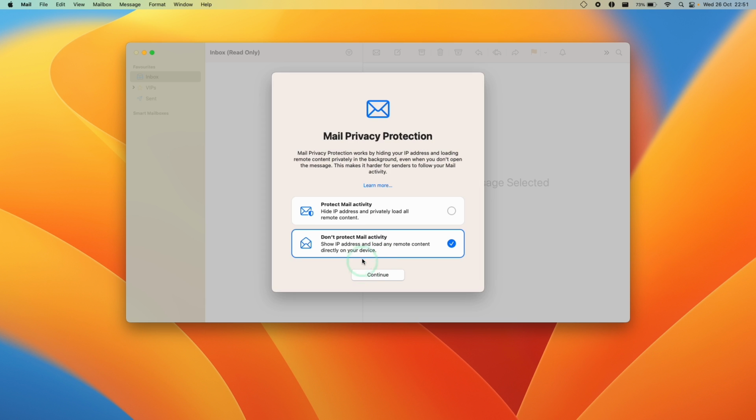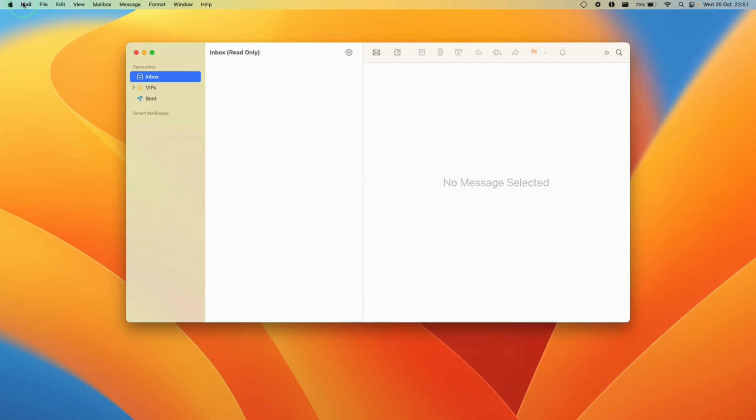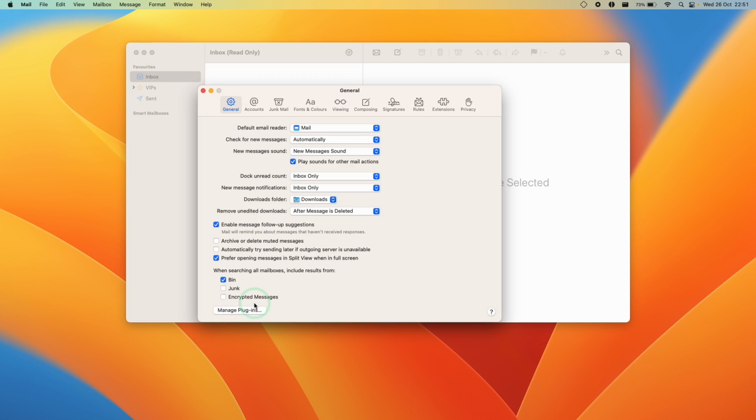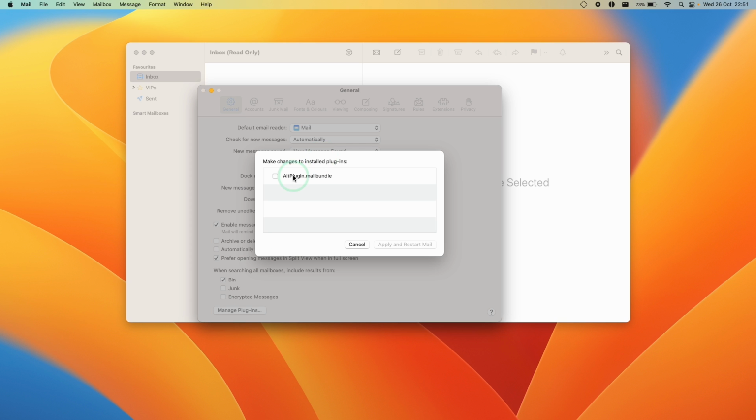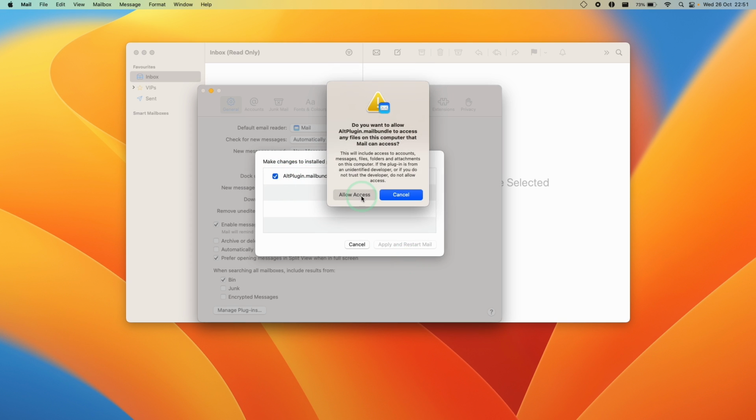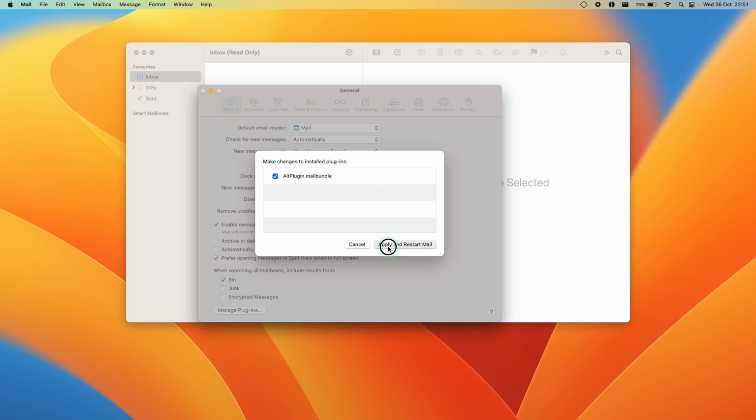Press OK. So it's asking us about mail privacy protection. Just select whichever one you want. And now that we've added an account, what we can do is go to settings. And within the general tab, we need to click on manage plugins. And we need to enable this one called altplugin.mailbundle. So select this. We need to click allow access and then apply and restart Mac.